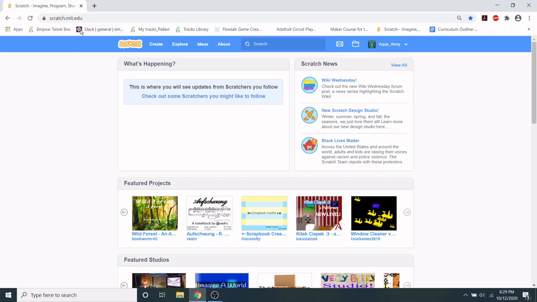In your browser, type in scratch.mit.edu to go to the Scratch website. Create a login for yourself, or maybe your school has a classroom on Scratch. Click Create to create your own project.